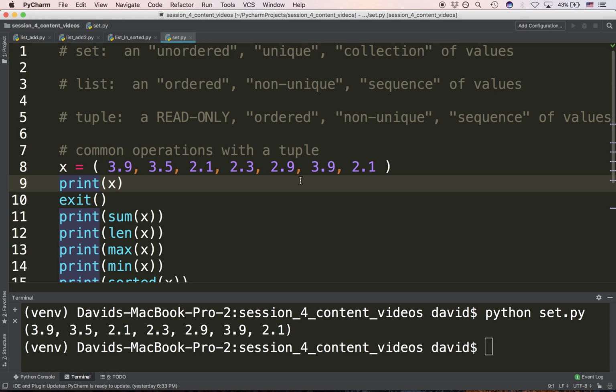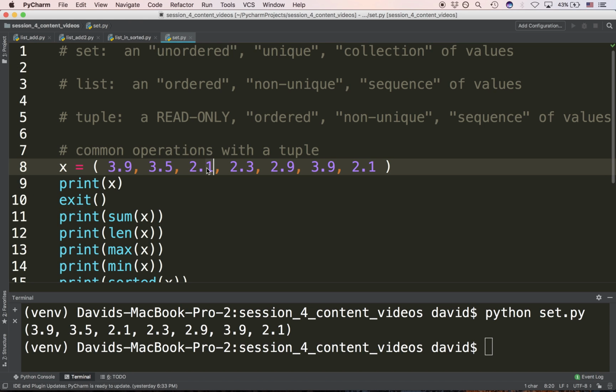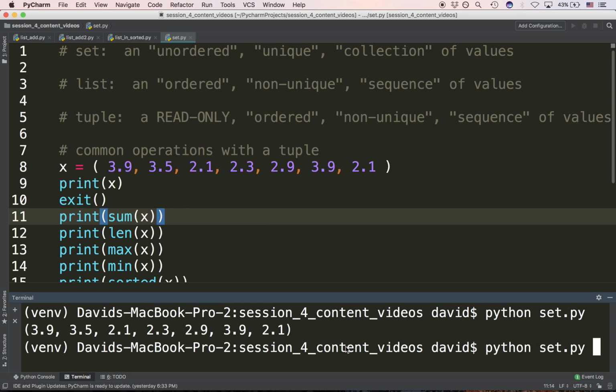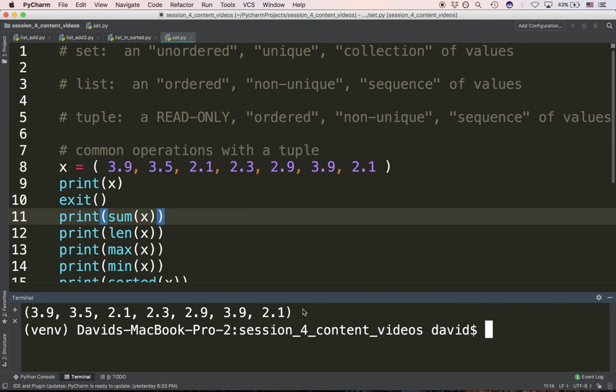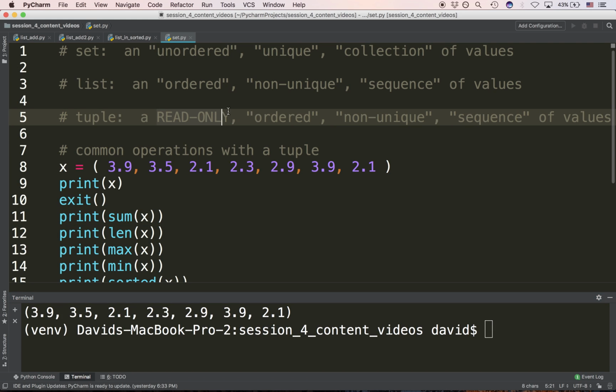Now I've got a couple of duplicate values in here, and I just wanted to show you that if I run this, I'll see that the values are maintained. The order is maintained and the duplicates are maintained, and that's because of the nature of a tuple. It's ordered, non-unique, and it's a sequence. What makes it different from a list is that it's read-only. Read-only means it can't be changed.